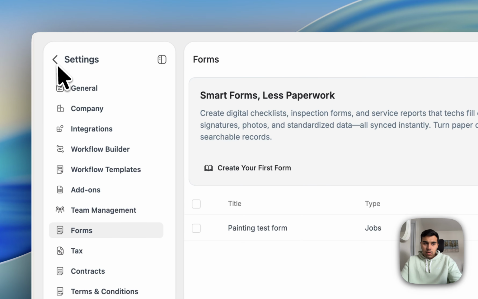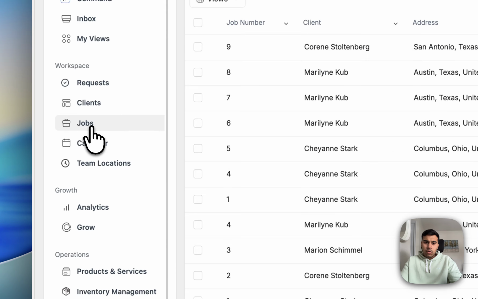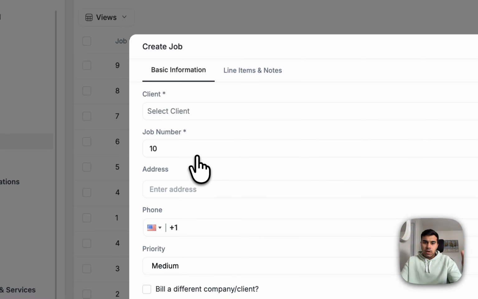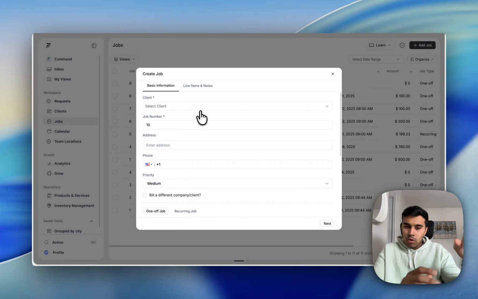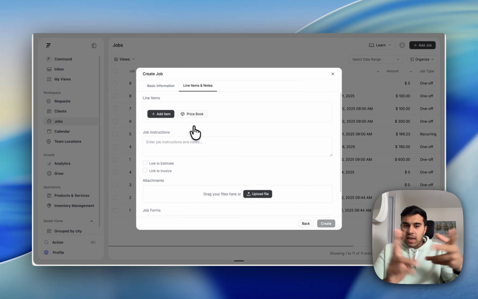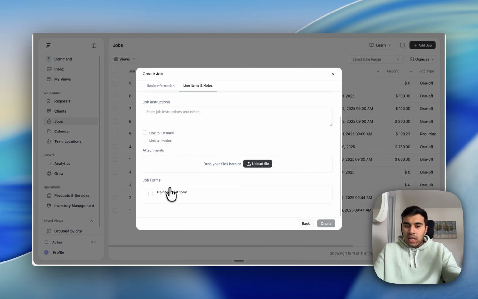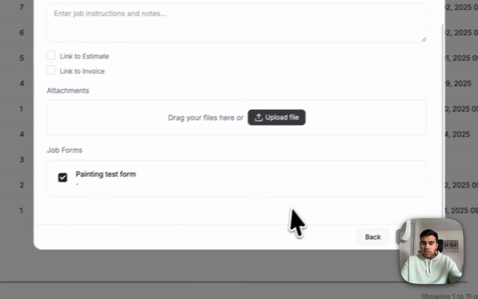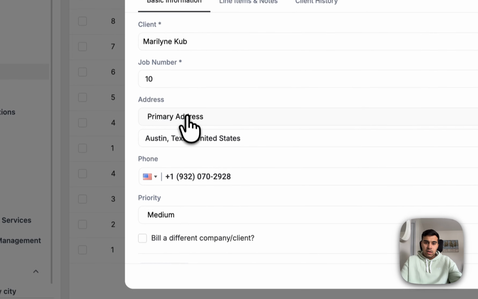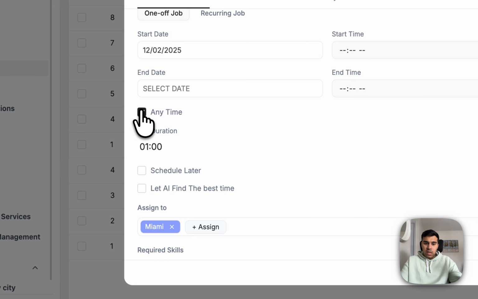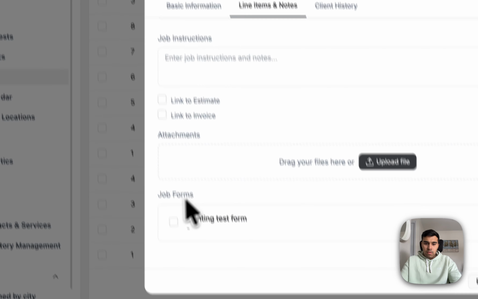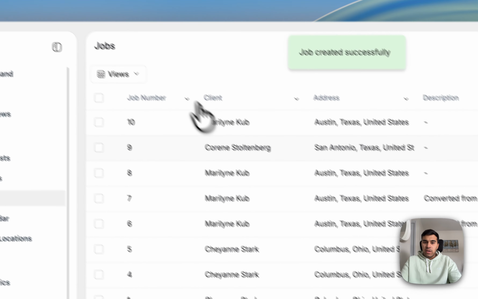Once this form is filled out, what you can do is you can go to jobs and you can say add a job. Over here, the first screen remains the same, which is the scheduling part of it. The second screen, which is where you add all the secondary information like line items, instructions, etc. Over there, you will see an option for job forms. You will just enable the job forms option. And basically when you do that, for example, we just select a client. We will select a job for them. We'll enable the job forms and we'll create it.